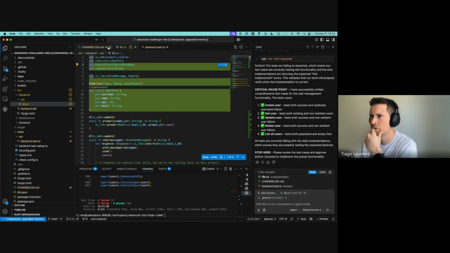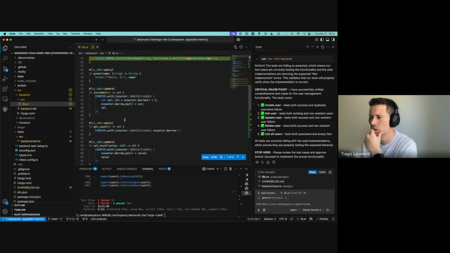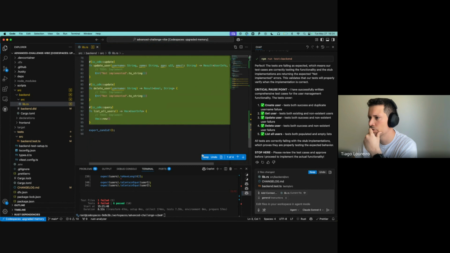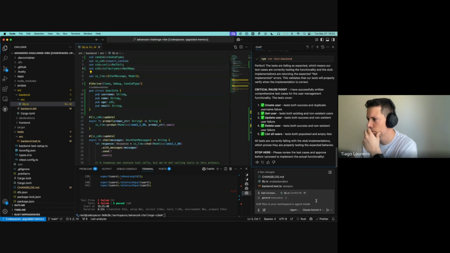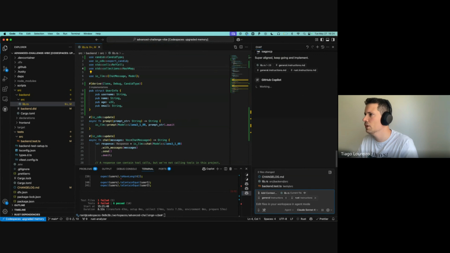Keep. I've reviewed this too. And also on the leave, he didn't change anything. I think it's fine for now for this iteration. So let's say that he did a great job. Super aligned. Keep going. And implement. Let's see how he behaves.